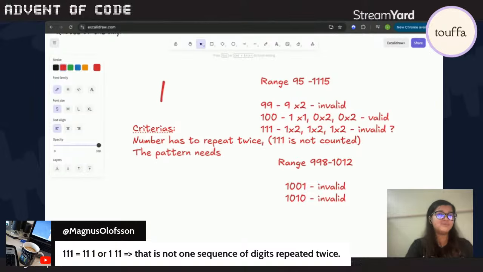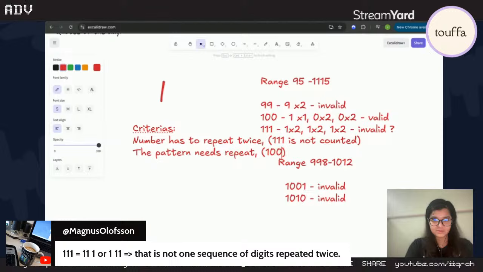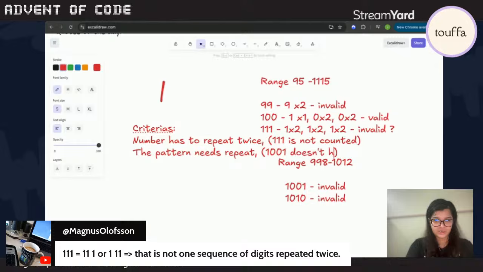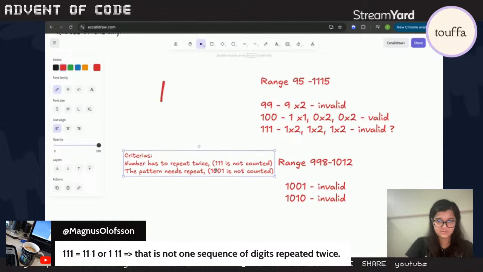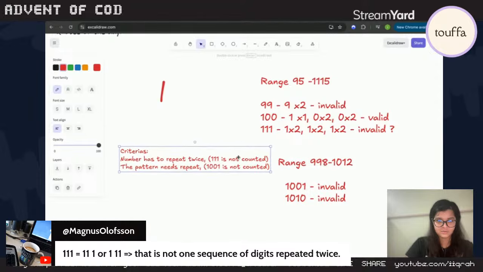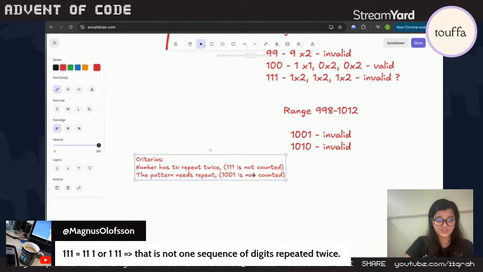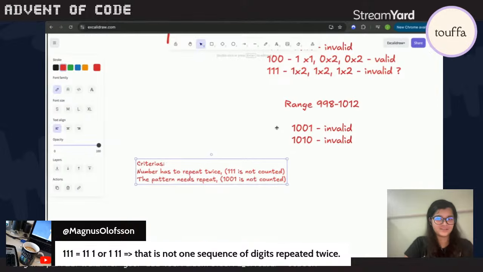needs to be, I think I'm just writing words that make sense to me, even though this would be equally confusing as the way I read the problem. The pattern needs to repeat. So, which is why 1001 doesn't have repeated, is not counted. Okay. What else? This much I understood. Now I kind of understand why things are being counted and why things are not being counted.